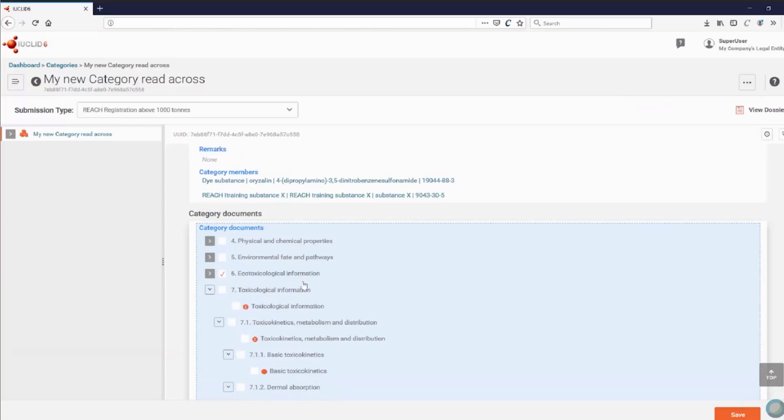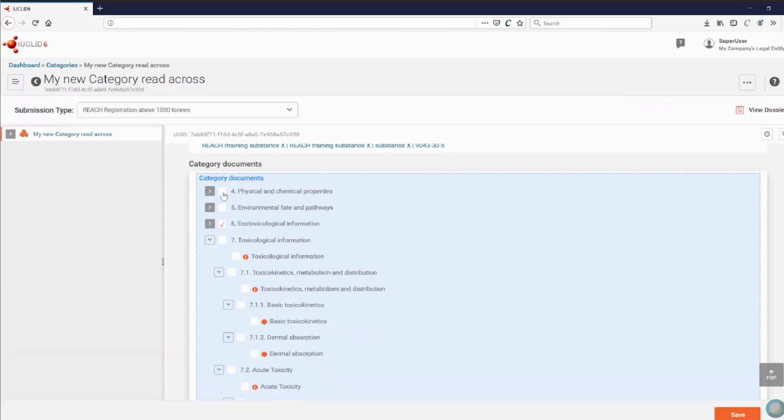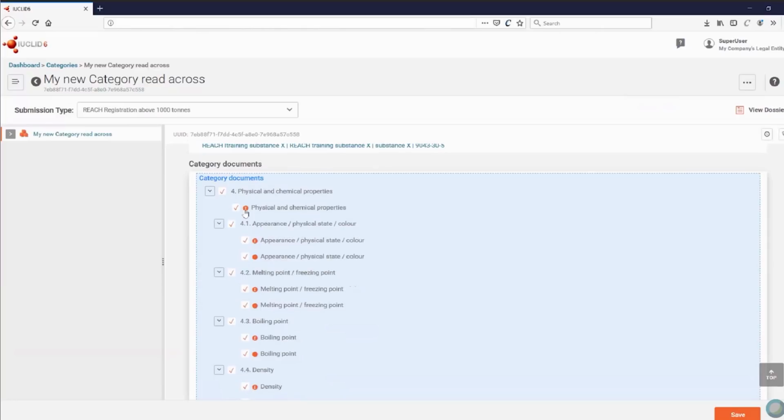And then I can start deselecting or selecting which sections or subsections or specific documents I want to use as my category read across. Let's say I want to select the entire phys-chem properties for my category read across. I can simply select section 4. Now you will see all of section 4 is selected. If I want to make just a subsection selected, I can deselect section 4 and just select 4.1. If I want to select a specific type of document, such as the appearance, physical state and color endpoint summary, I can select this.